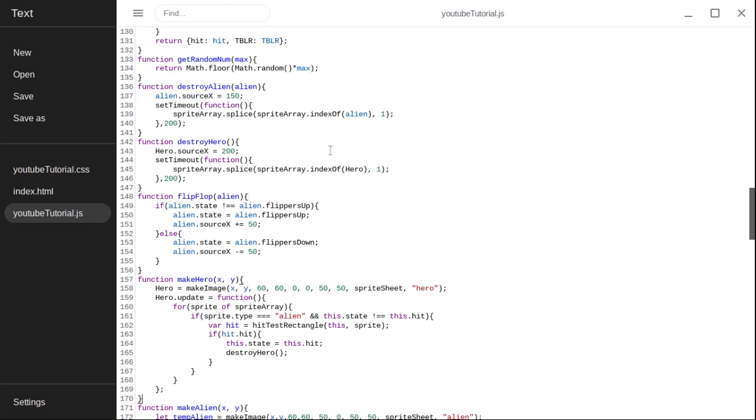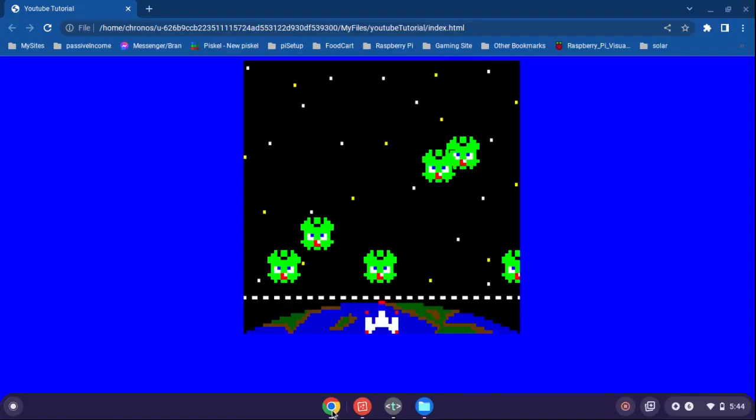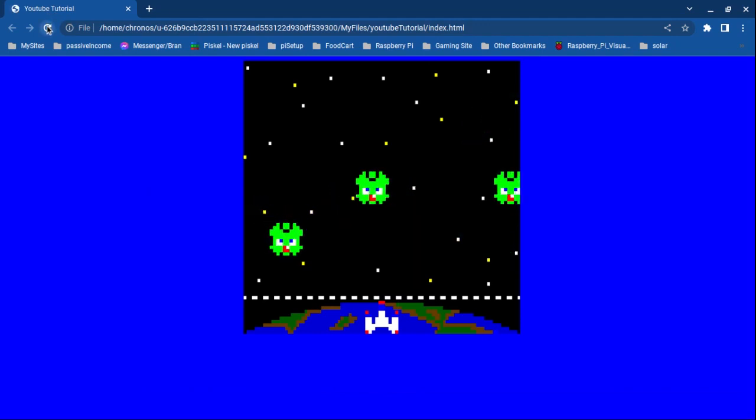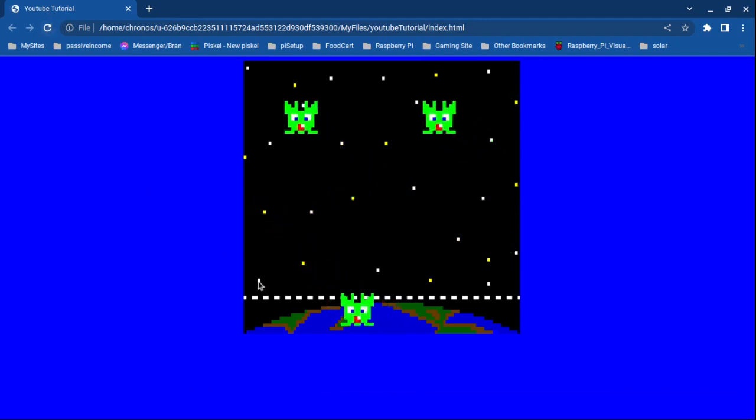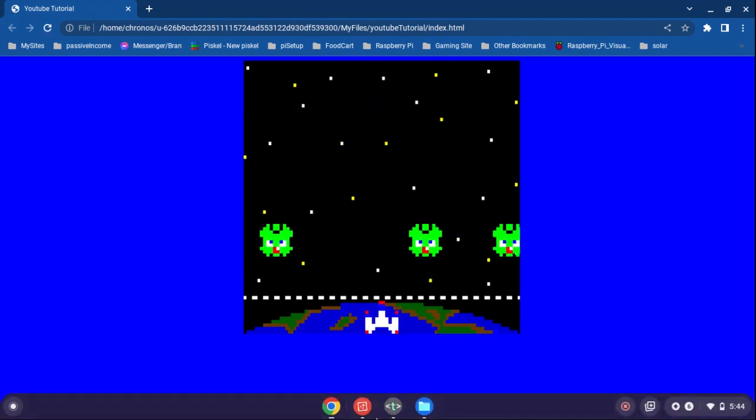Okay, so now if we've done things correctly, if our hero gets hit, he should blow up. Let's see here. There you go. So now we need to give him a way to avoid getting blowed up. Boom.